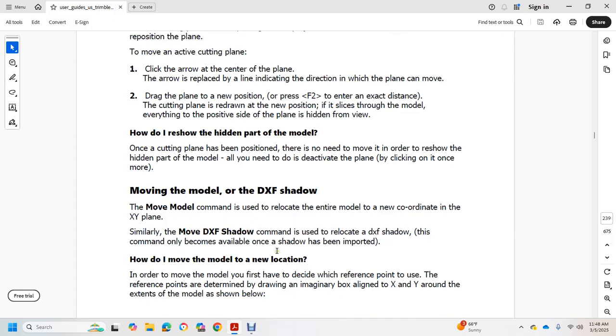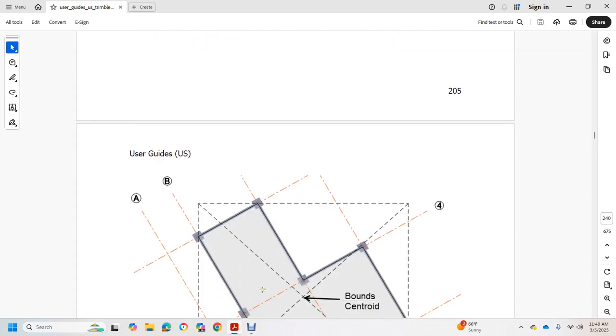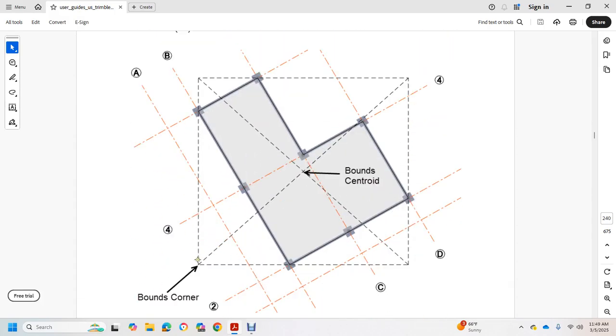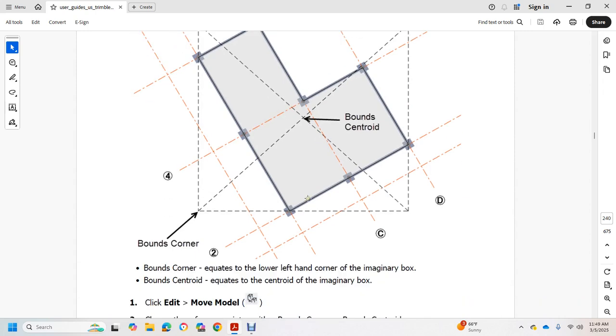How do I move the model to a new location? In order to move the model, use a reference point. To determine the reference point, an imaginary box aligned with the X and Y axes is drawn around the extent of the model, as shown below. So we have boundary corners, and it has been changed to orientation bound centroid.